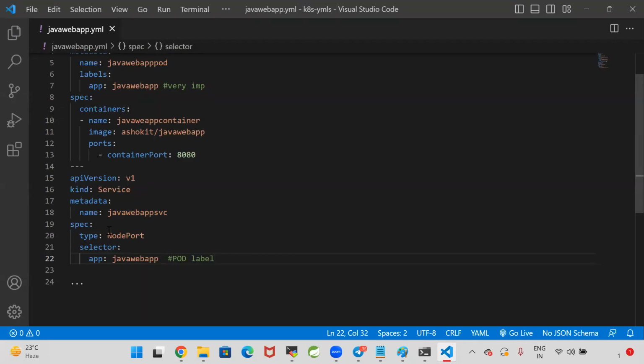Now I'm creating a service with the type as NodePort. This service has to expose the pods whose label is equal to app: java-web-app. Service is using a selector to identify the pod by using pod label. Whatever label name you are giving here, the same label you need to give in the service selector. Then only this service will expose this pod by using this label as a node port service. Okay, guys.